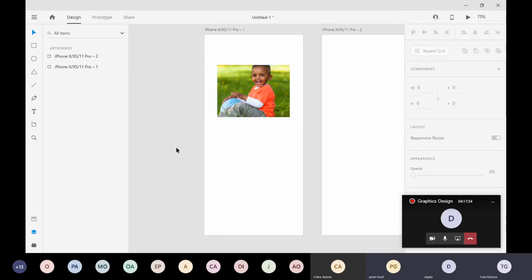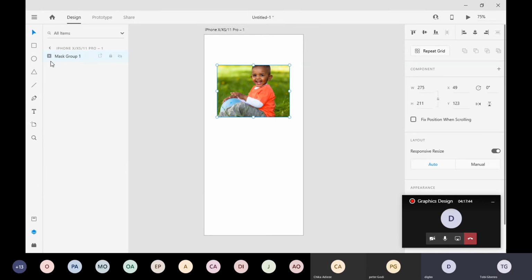can you see? Yes. So now it has become one. The picture and the box, they have become one. Are we together? Yes, we are. Did I answer that question?